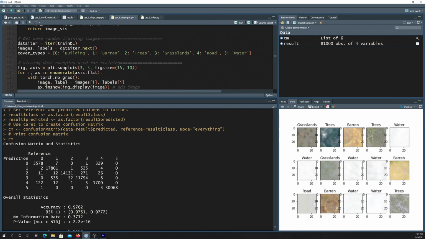That's an example of a scene labeling problem, where we're getting back a single label for each image as opposed to a pixel level classification. So we'll look at those pixel level or semantic problems in later examples.